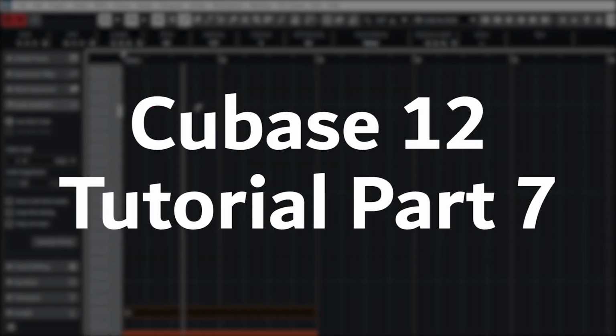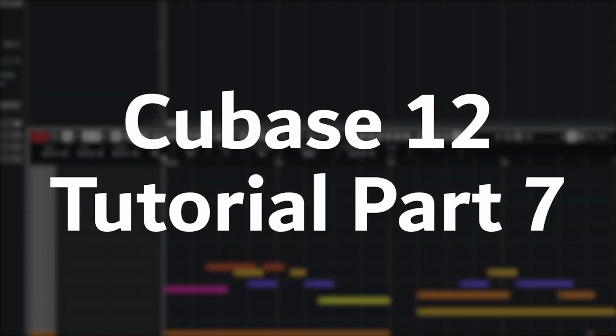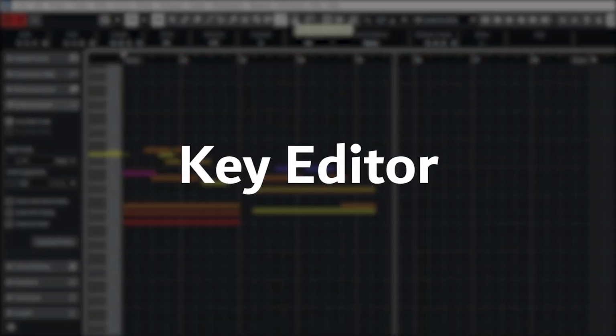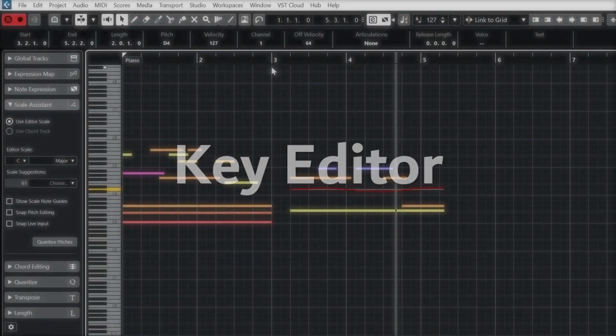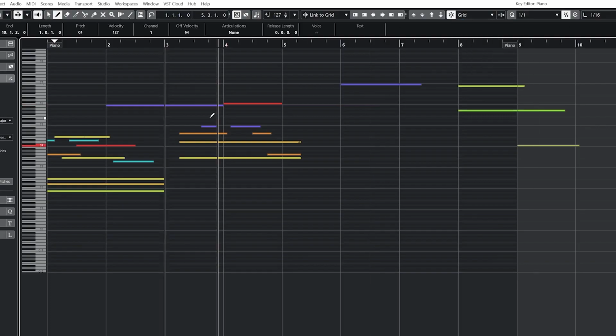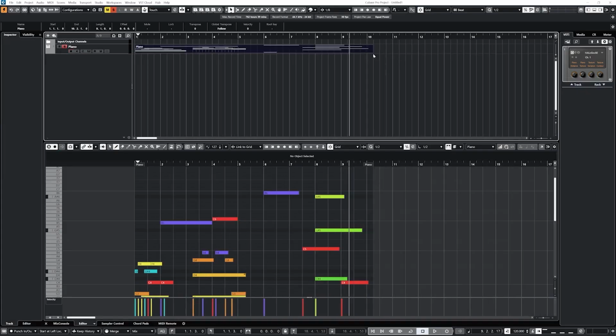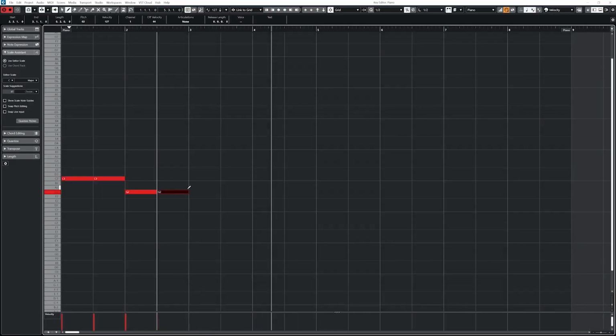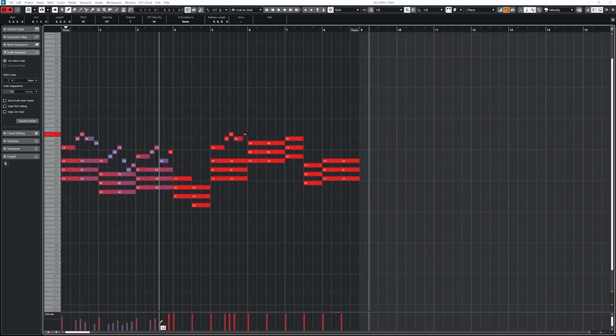Hey guys, in this video we're going to cover how to create MIDI clips and use the key editor to manually program MIDI in Cubase 12. For those new to Cubase 12, the key editor is basically like a piano roll in other digital audio workstations. In our previous video we went over adding MIDI and instrument tracks and getting them set up to output audio, so make sure to check out that first so your tracks are working properly.